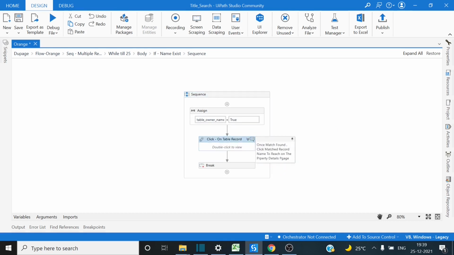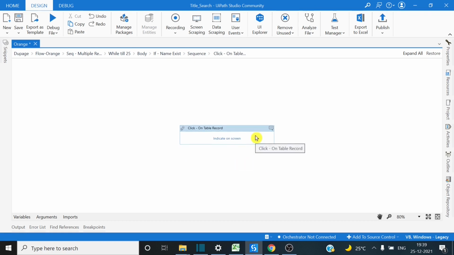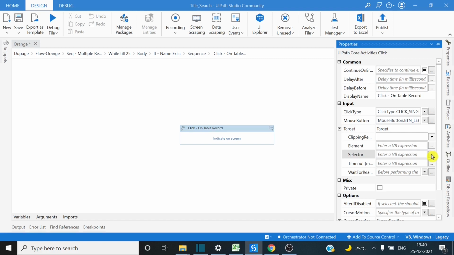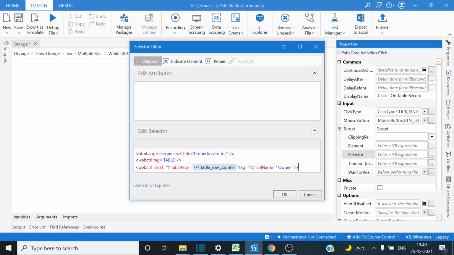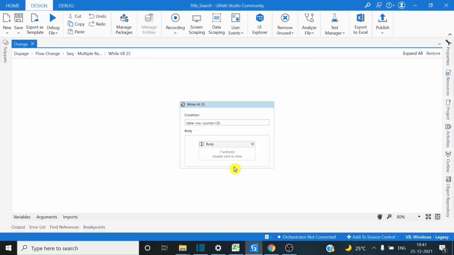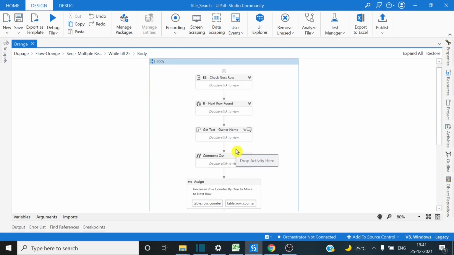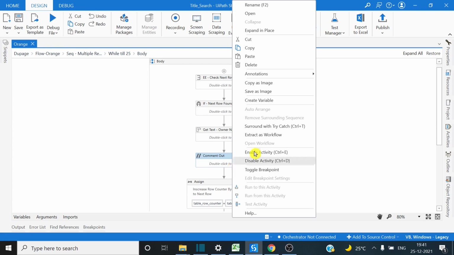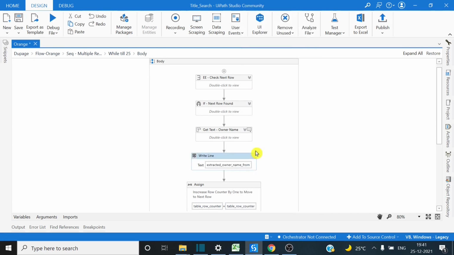So once a match is found, click on the matched record to reach the page. So we will click, go inside. You don't have to indicate because this is a dynamic selector. You cannot give a fixed selector, and you already have the selector for that element. Even if you validate, it will not come because it is using this variable. Click on OK now. All right. Let's open this. Let's enable this once again so that we can see the name.